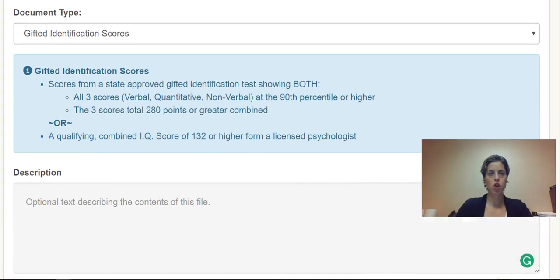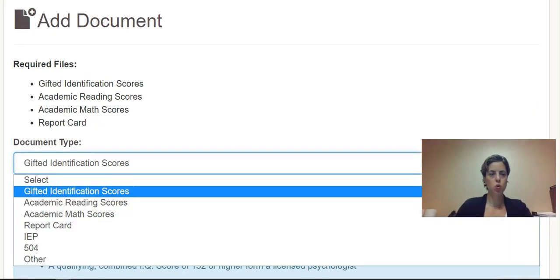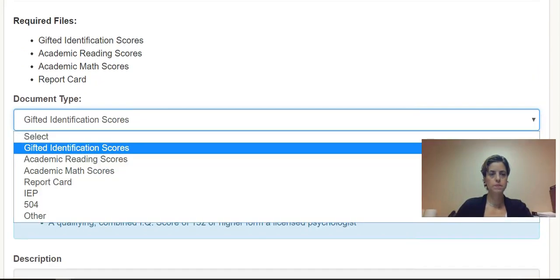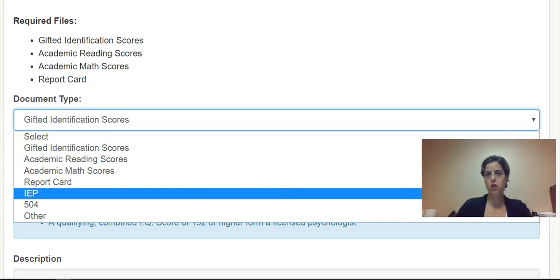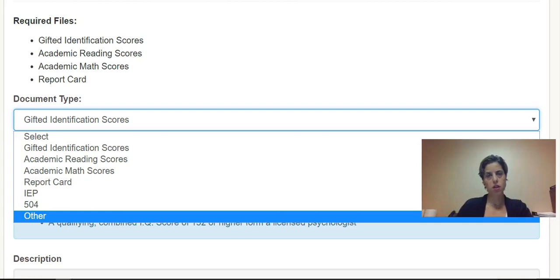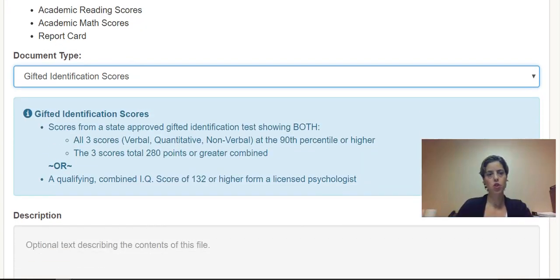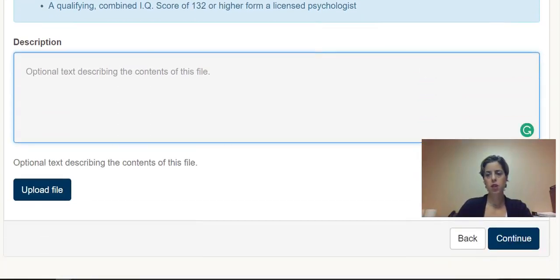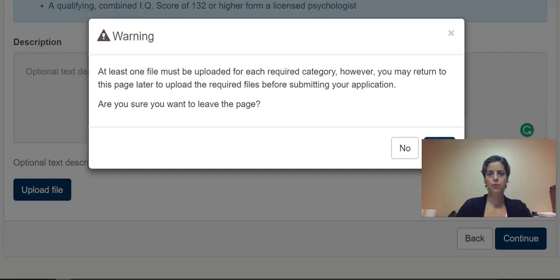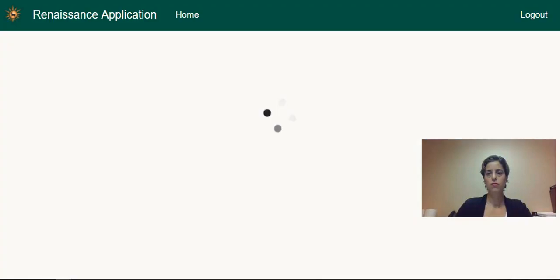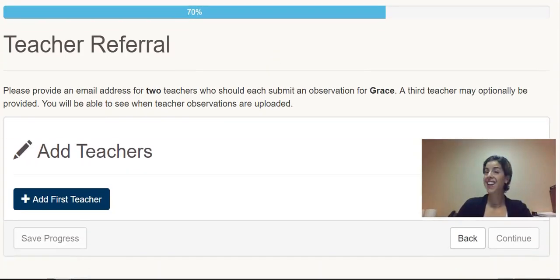All right, so once you've done all that, you've uploaded all the scores. Okay, and then also if there's an IEP or a 504, you also need to upload those there. And if there's any other documentation you'd like to provide, you can do that here. So once you've provided all the documentation you need, then you're going to add a teacher referral.